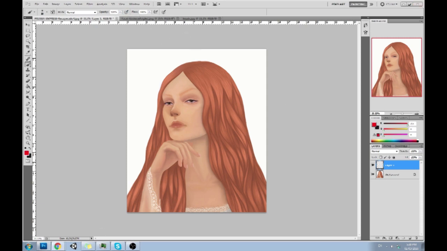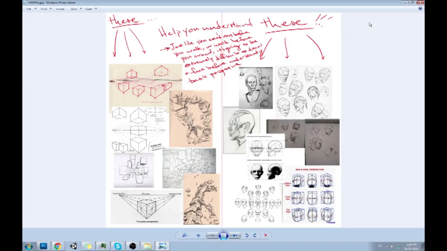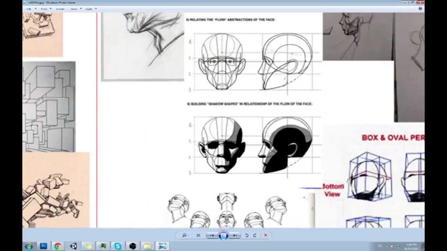So let me show you some beautiful things that I've collected. I have this file folder that helps me teach. This is pretty much one of the things. I don't know where I found this. I have no idea where I found this, but look at this. This is all perspective drawings, 3-point perspective, 1-point perspective. These help you understand these. These are heads in extreme perspectives. And look at this one specifically.